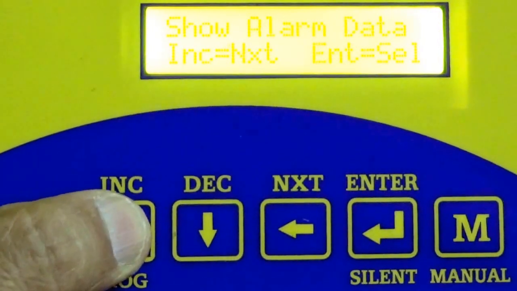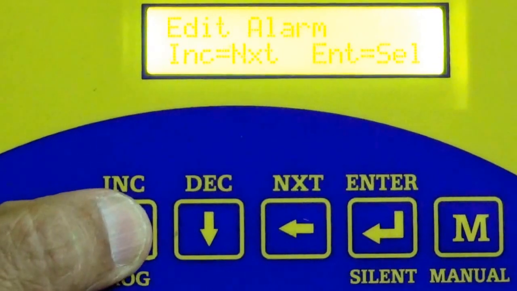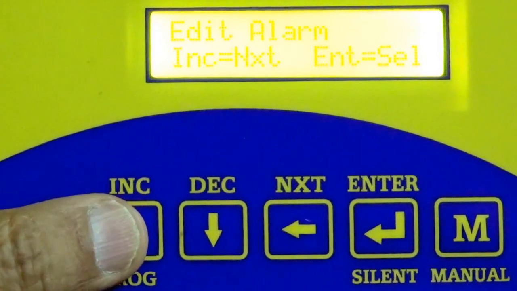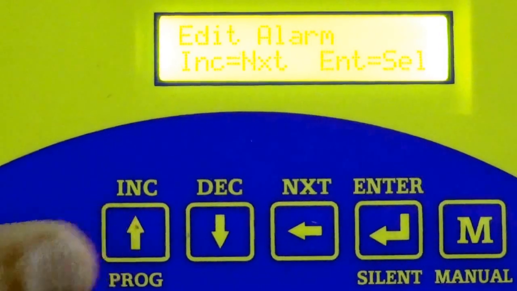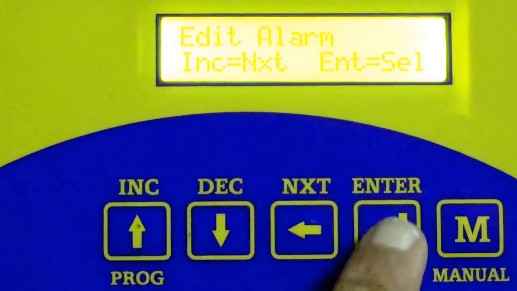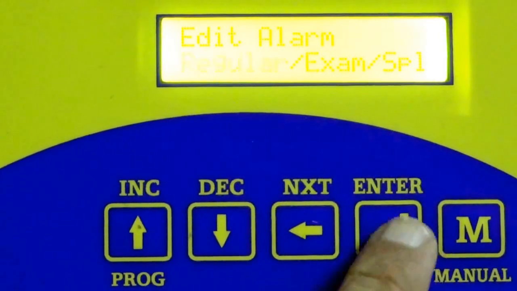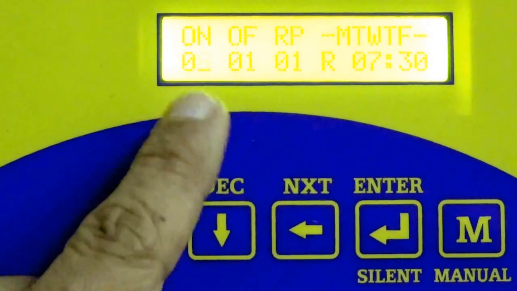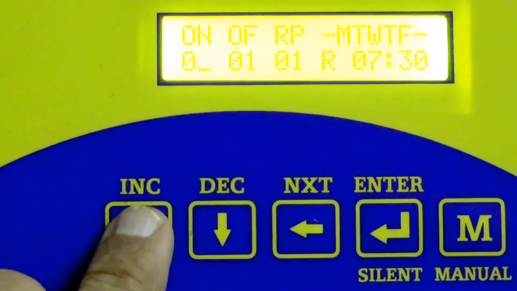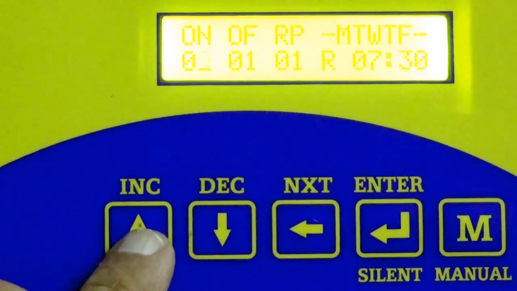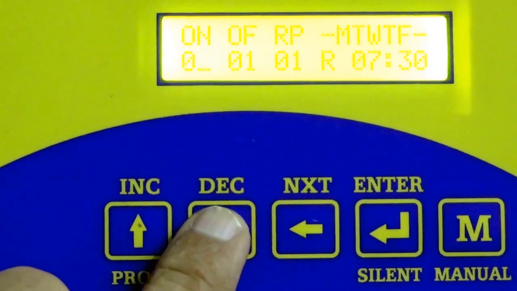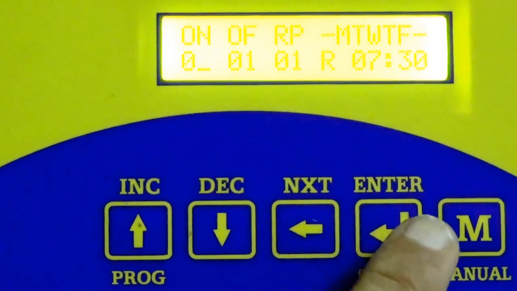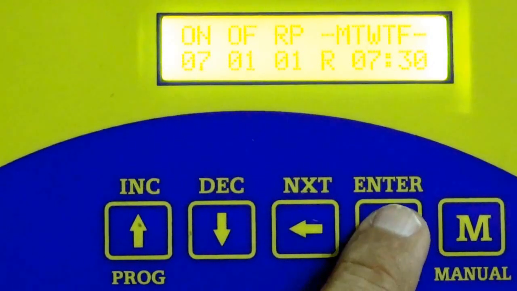The next function, press increment, edit alarm. This is used to edit the programmed alarm which is already stored in the memory. For example, I'll show you. Press enter to select this function, regular mode. Now if you want to increase this time to 9 seconds, press increment key. If you want to reduce it, use the decrement key to reduce it to 7. Press enter once you are done.